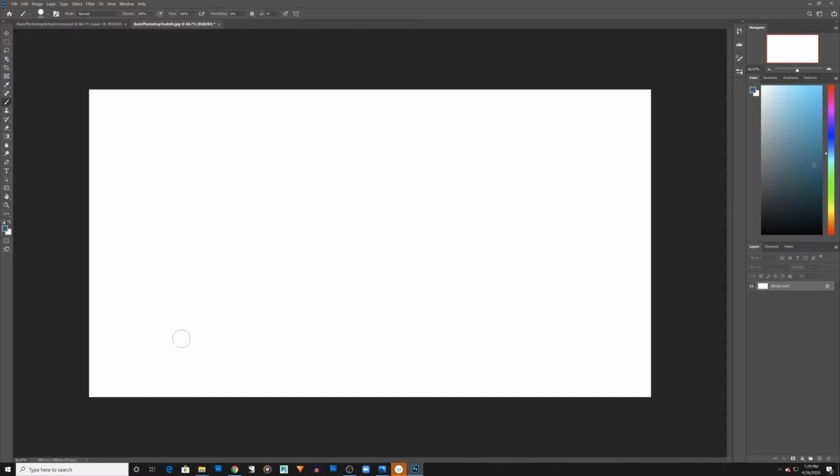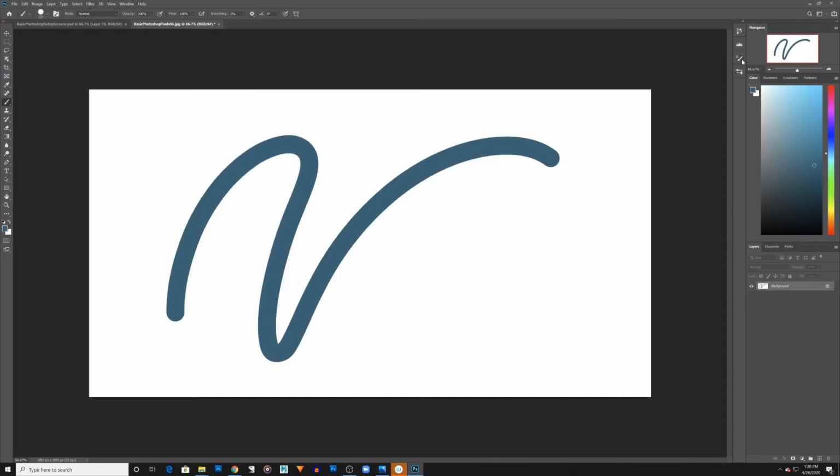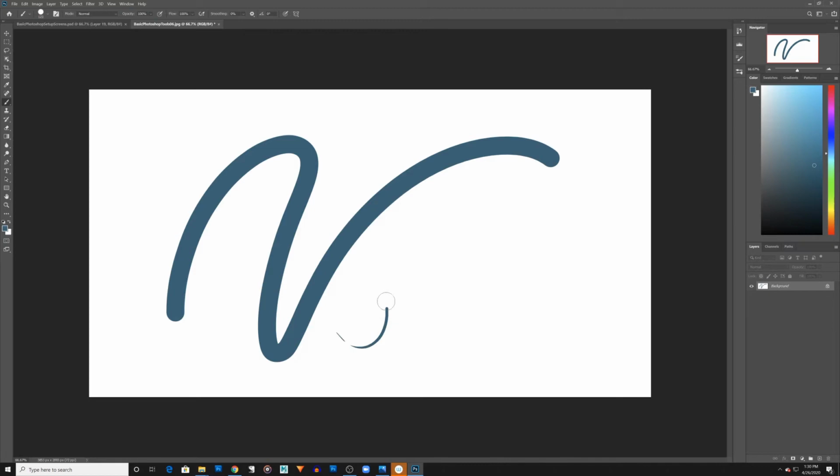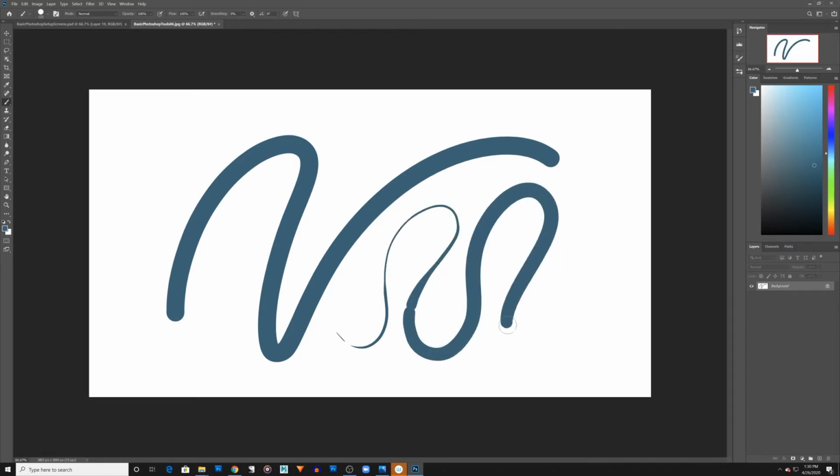So if I take this brush here and I go into my brush settings and shape dynamics, I set the size jitter to 0, control to pen pressure. If the minimum diameter is 100%, it doesn't do anything. If I take it all the way down to 0, then I can get these tiny lines or these big fat ones, depending on what I'm doing.